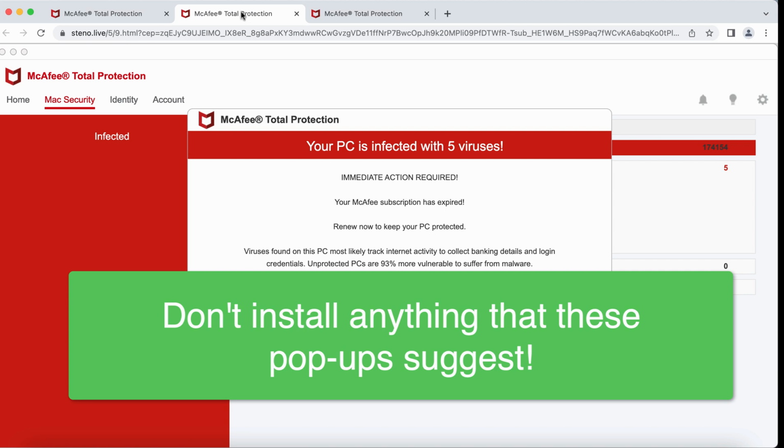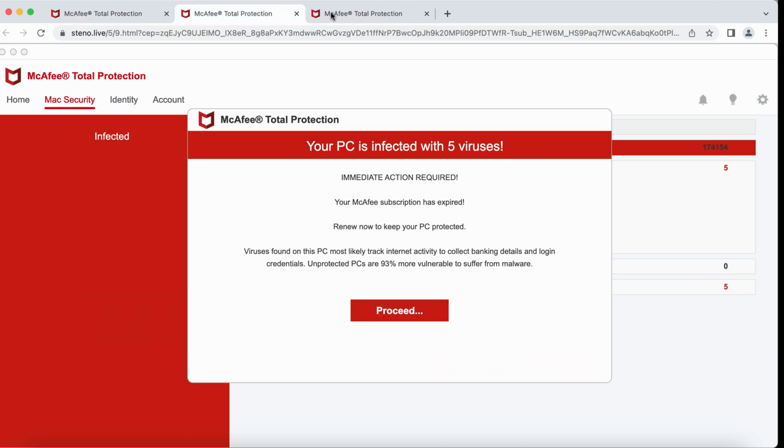They claim that they are in some way related to a well-known security program. However, interacting with these pop-ups is extremely dangerous. You should not install anything that these pop-ups ever suggest.